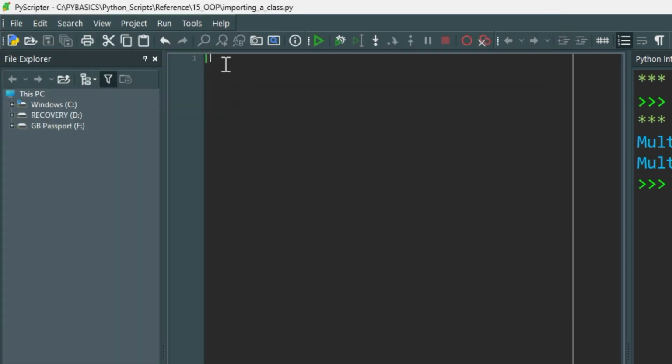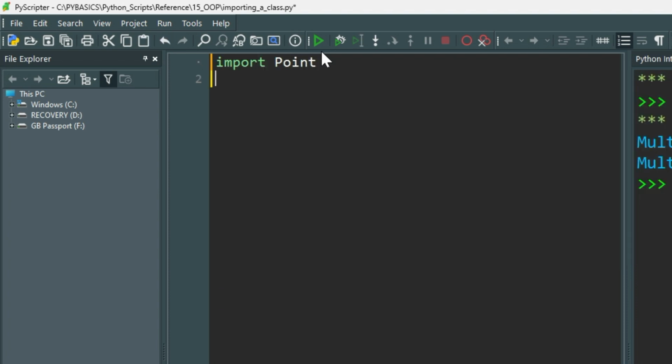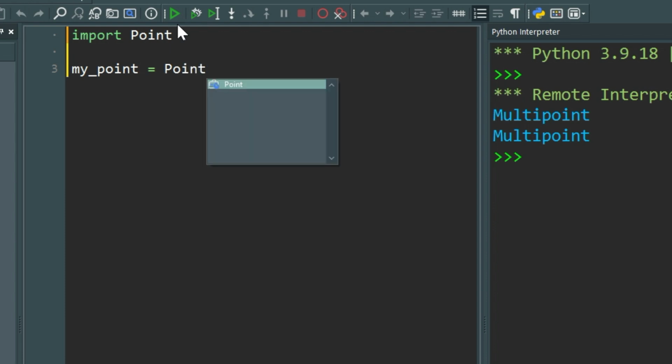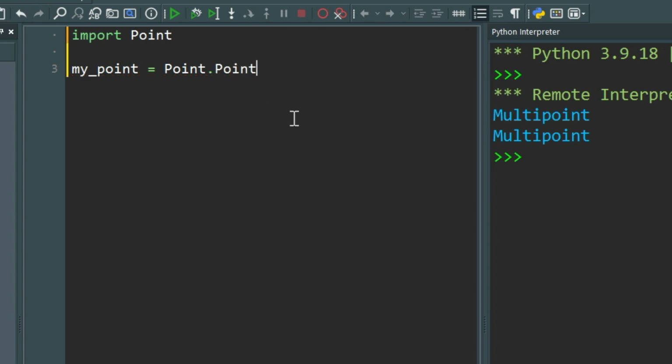I'll click cancel. I'm going to say import point. We have now imported our point Python script. If I say my underscore point equals point, now we are only accessing the Python file with that first point. If I click dot, we can see I can access the point class. Now when I put the parentheses, we can see we're asked for our x and our y. I'll put 10 and 20.